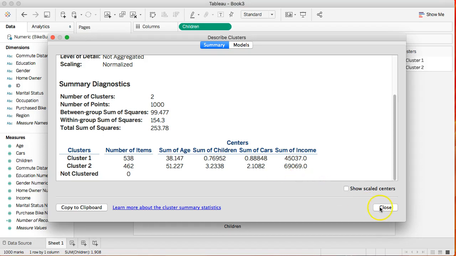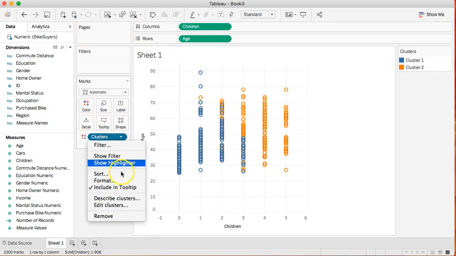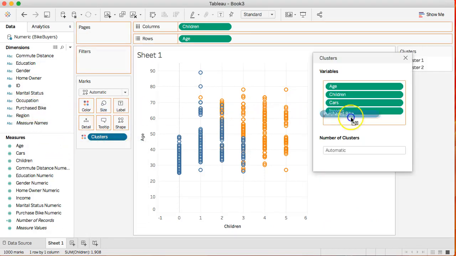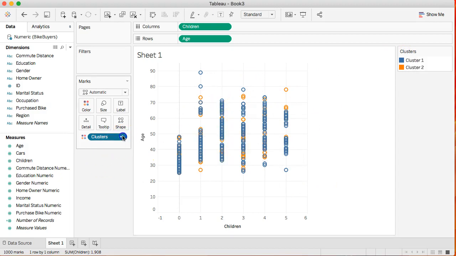But let's add one more, and here's where it gets kind of interesting. Grab up here, we're going to grab a dimension. Grab purchase bike. Oh, sorry, hold on. Edit cluster. Then grab purchase bike and drop it in here. Okay, that changed things quite a bit, didn't it? You can see just by the colors changing. So let's describe this now.